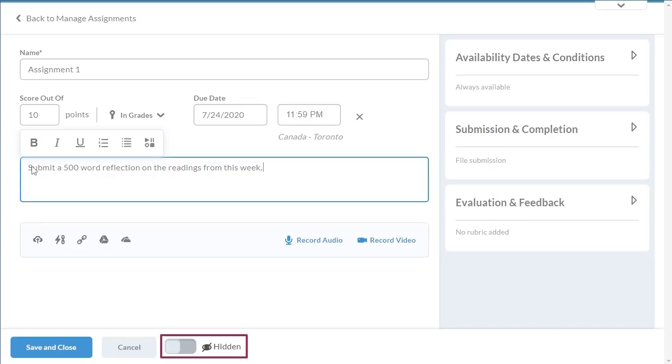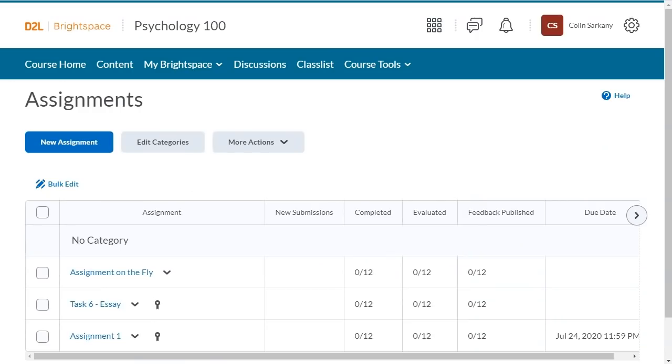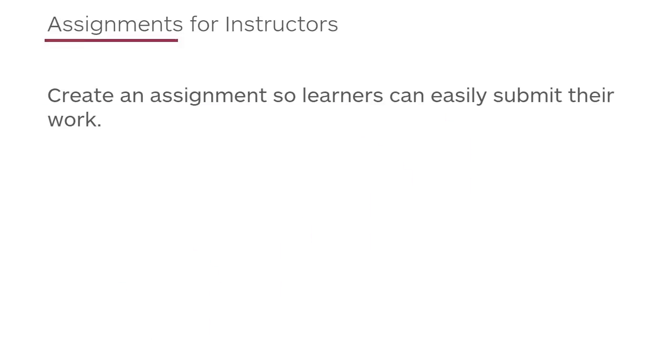Click the visibility toggle. When you are ready, click Save and Close. Your assignment is now available to your learners. Create an assignment so learners can easily submit their work.